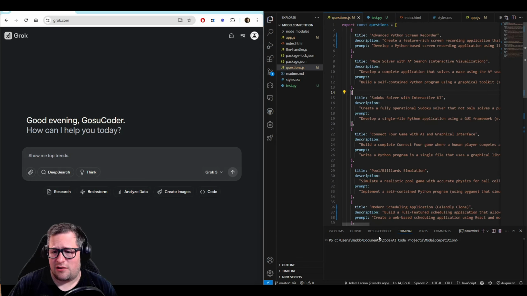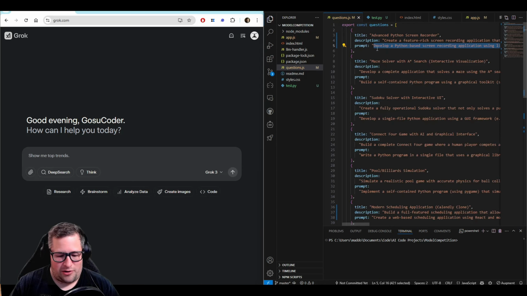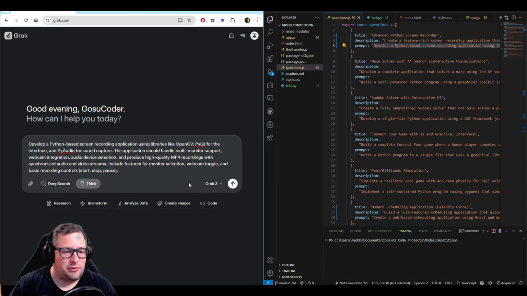So what I have over here is my model competition repo. If you don't know, what I typically do is I try to pit models against each other, but because I don't have an API, I can't actually do that with Grok 3. So what we're gonna do instead is grab, copy and paste the prompt that I would typically use and put it into Grok 3. And I'm going to turn on Think for this first one.